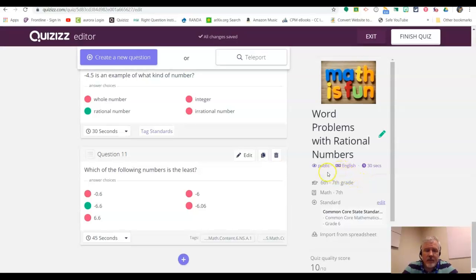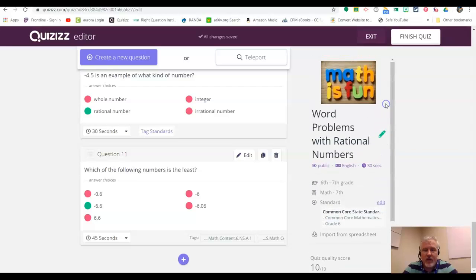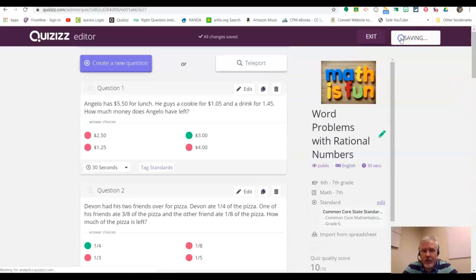So some of these other options that you can use, you can make the quiz private if you need to. The default time. You can edit your quiz name. We already tagged some standards. We can import questions from a spreadsheet, so instead of going directly online and creating them, if you had the spreadsheet template, you could type them in and import those, so you don't have to be online to do this. So anyway, a bunch of really cool options that you can use, and I'm going to click Finish Quiz.